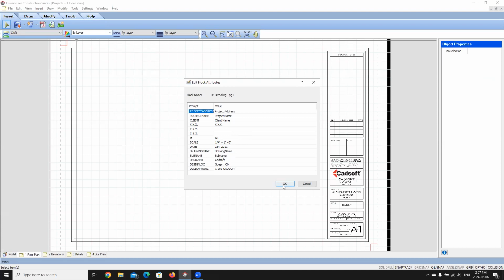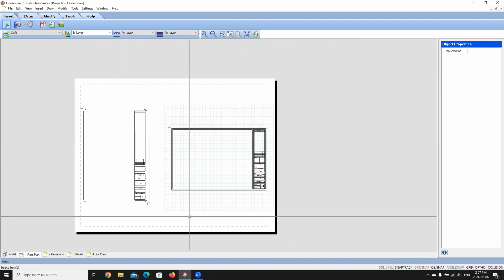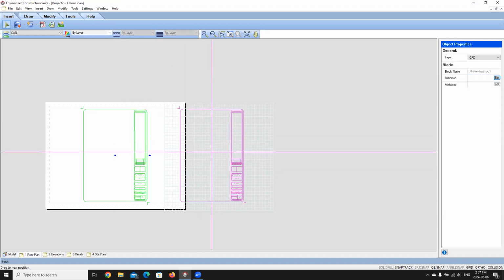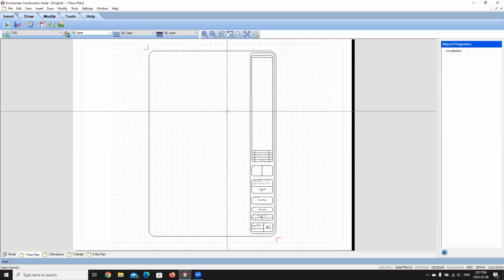I'm just going to say OK. I'm just going to leave everything as it is, and then I'm going to be able to insert that title block into my drawing area. This will allow me to now use this title block, so I can delete this one out. I can move this one into place, and I can now print out my views in a portrait format instead of a landscape format.